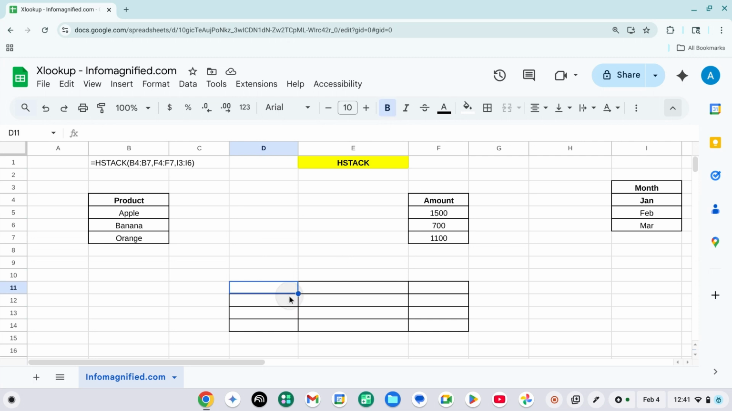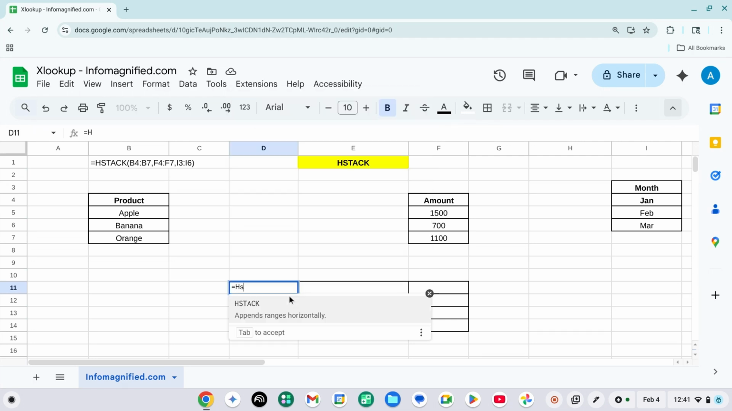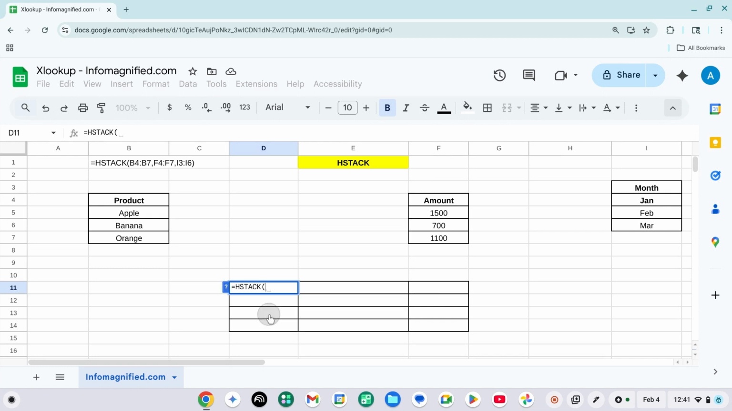So I'm going to write the formula here, which is HSTACK. I'm going to select the formula, and now I'm going to select the ranges based on my requirement. I want product to be first, and then amount, and then the month. After closing the parenthesis, hit enter. It will reflect here as it is.